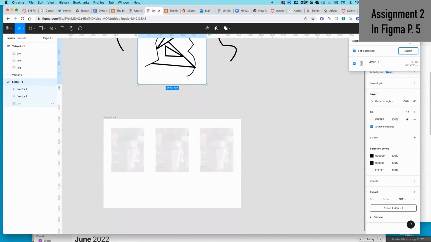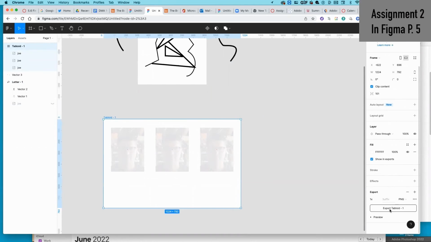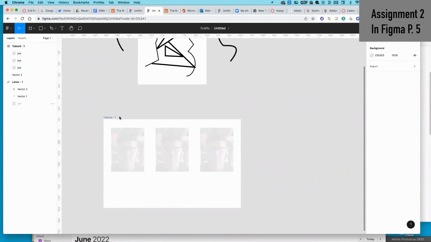And then I would do the same thing for the tabloid version. Go down here, go to Export, select PDF. And so they're both designated as being exported as PDFs.